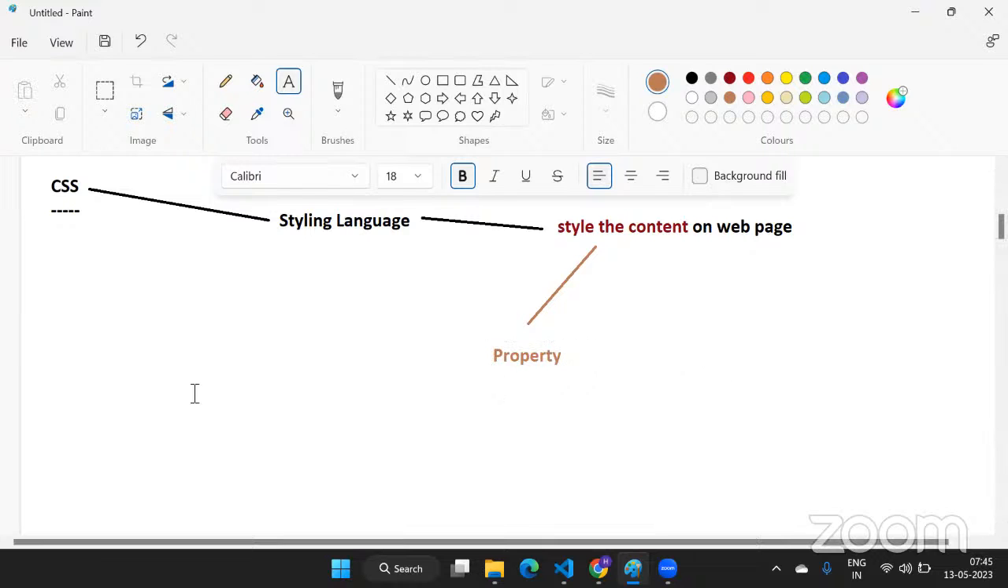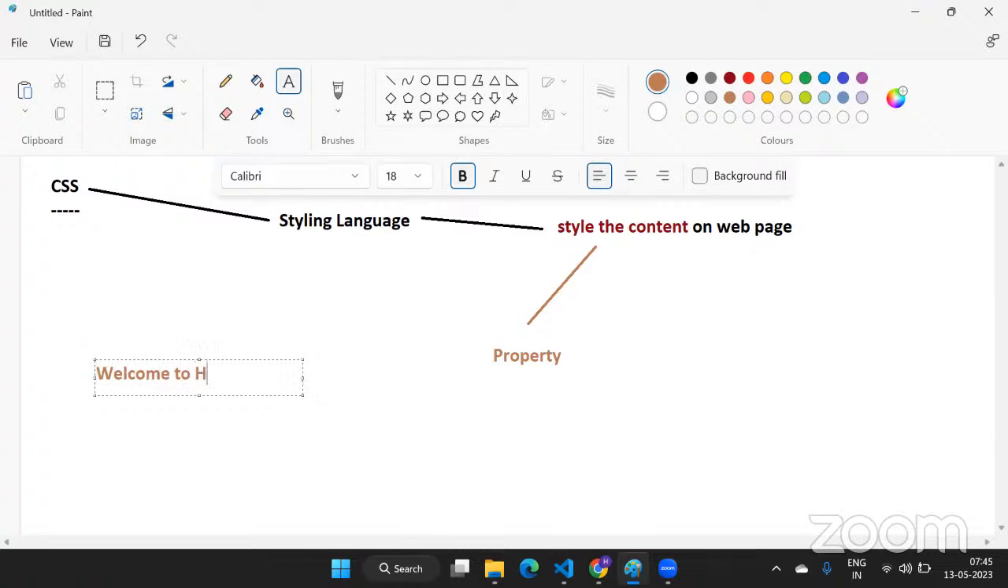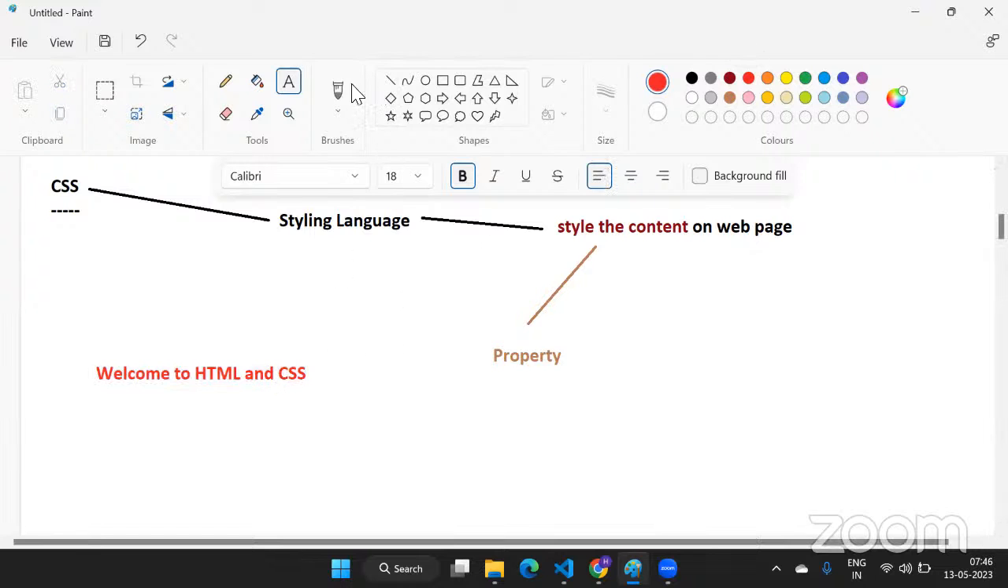For example, you wrote some content like this: Welcome to HTML and CSS. Now I want this content to look red. To make this content red, CSS provides us one property called color, and the value of this property is red. We have to add a value here. If you say color red, then your content will be in red color.